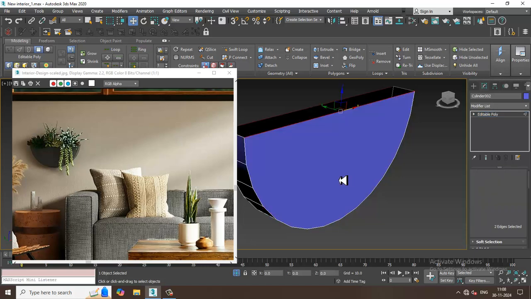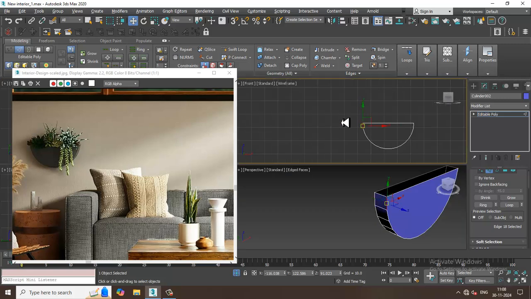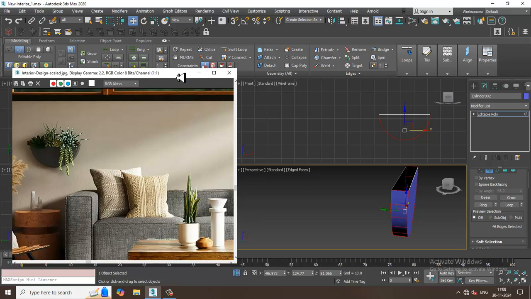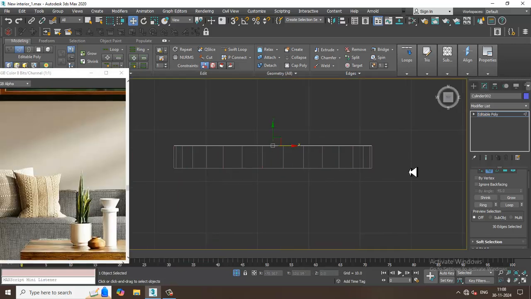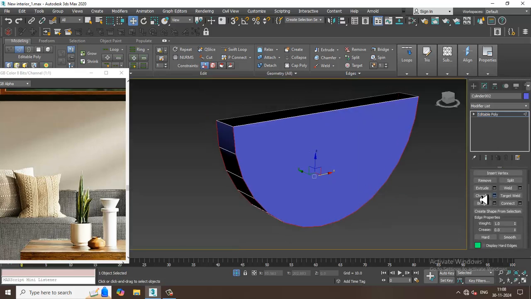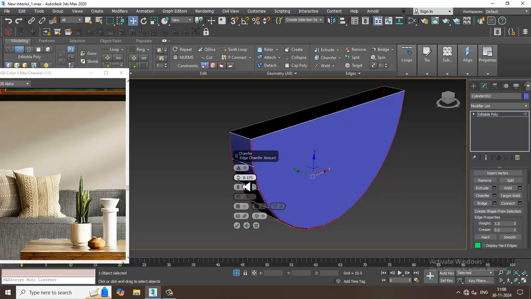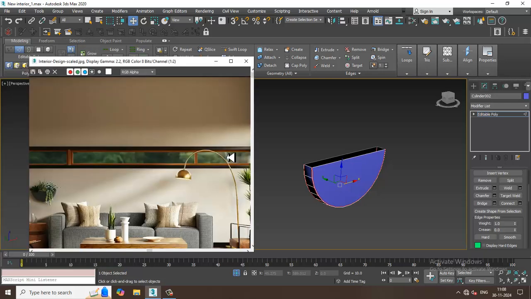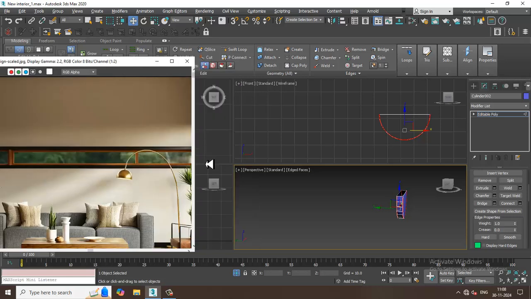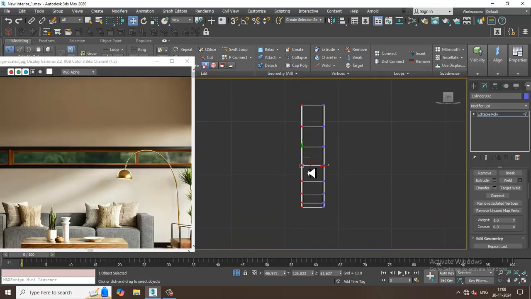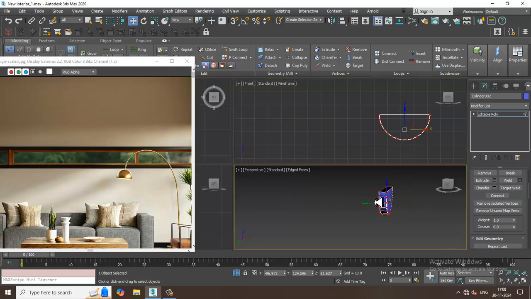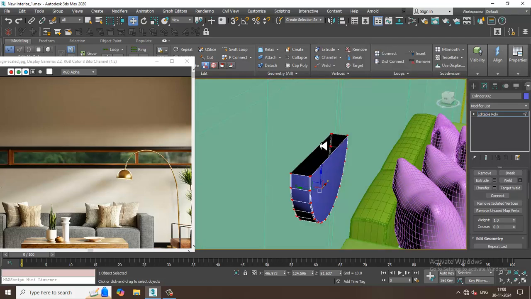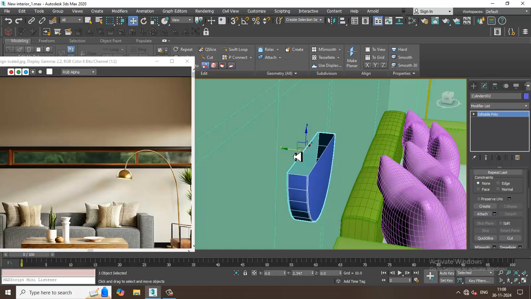So again I'll go over here. Select this, Alt and drag to exclude it, and give a slight chamfer over here. Select the vertices, drag it out, and isolate.